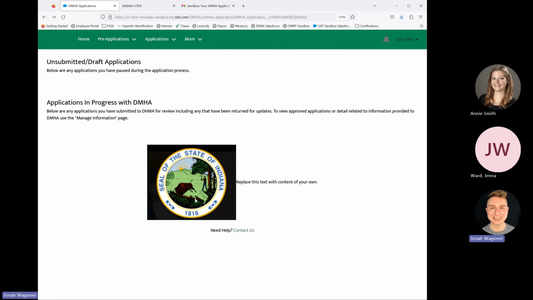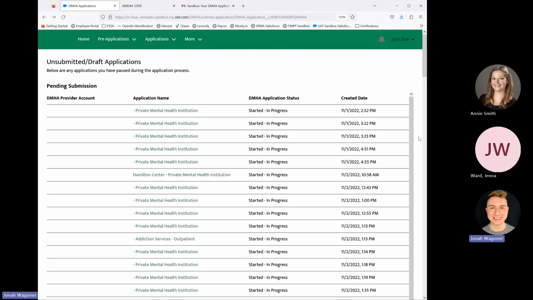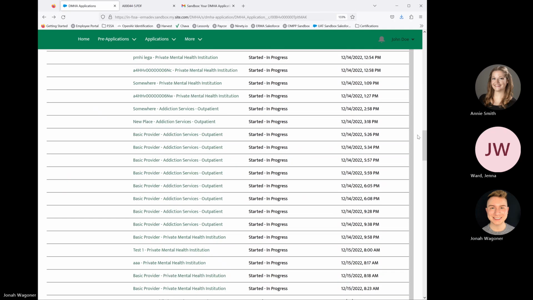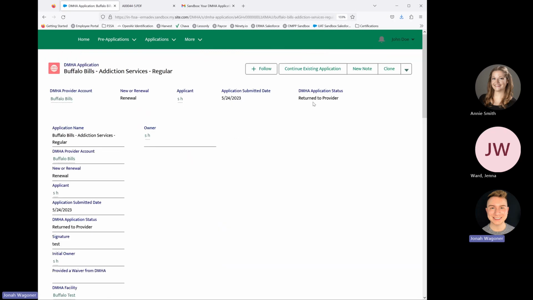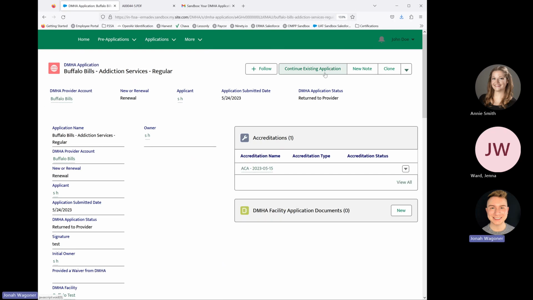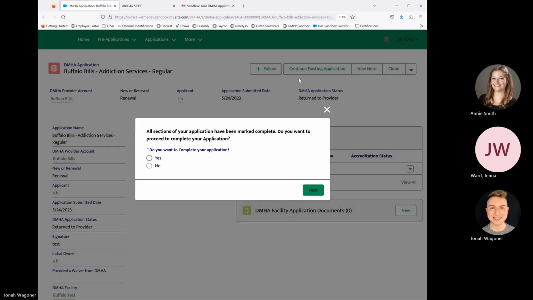All right, so I'm going to go ahead and pick that application. Again, this is not a typical screen. There won't be this many applications in your account, but I can identify which one needs to be reviewed by this return to provider status here. So I'm going to open this one up, and then I can continue existing application.